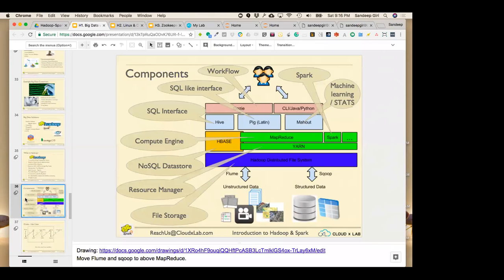Okay. Question from Grishma is, MongoDB and Hadoop are similar? MongoDB is just kind of a database, while Hadoop has everything. Hadoop has a file system, Hadoop has a distributed operating system called Yarn, and then there are many frameworks. Okay, so Hadoop is a humongous system, while MongoDB is just a NoSQL data store.